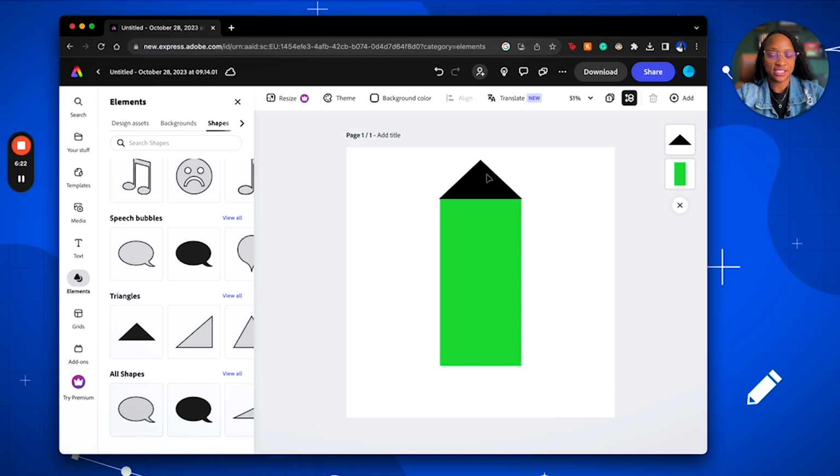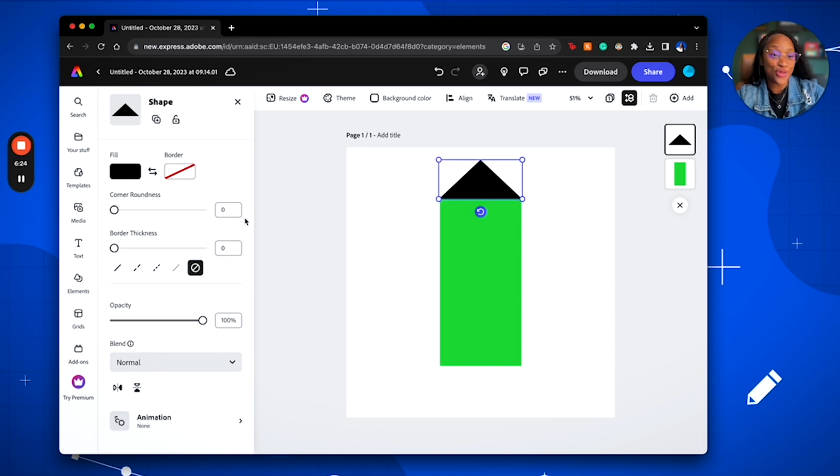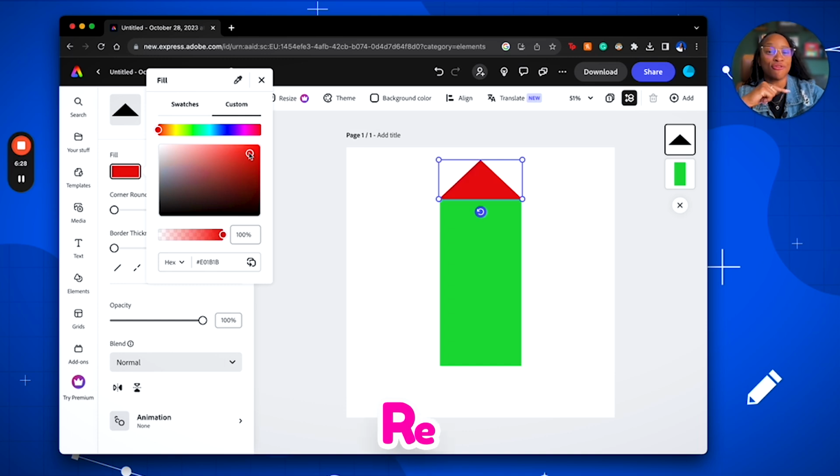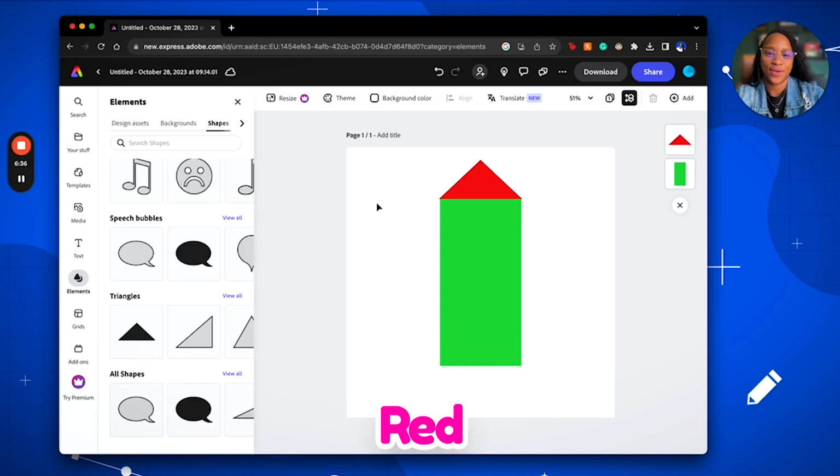So that's the second shape. It's called a triangle. Good job. Now let's make it red. This reminds me of Christmas. Let's make it red. Okay.